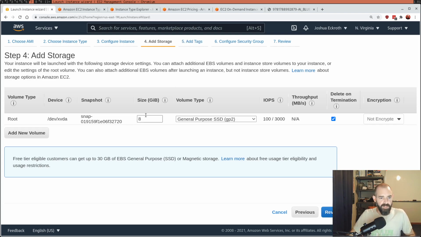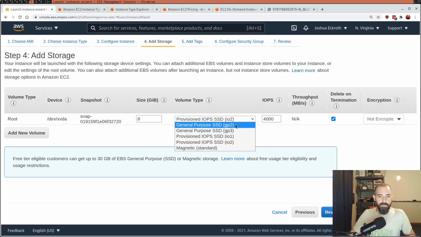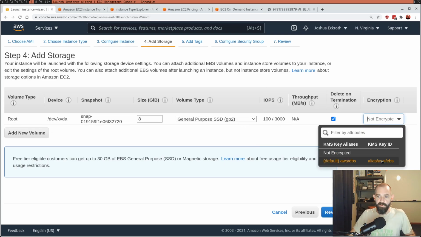But before tags, actually storage. So how much disk space? If you're going to install a lot of software or store a lot of files, you might want to change this number. You can choose what kind of disk it is for different kinds of speed. See, these numbers are changing. This is fine. And whether you've encrypted it or not.